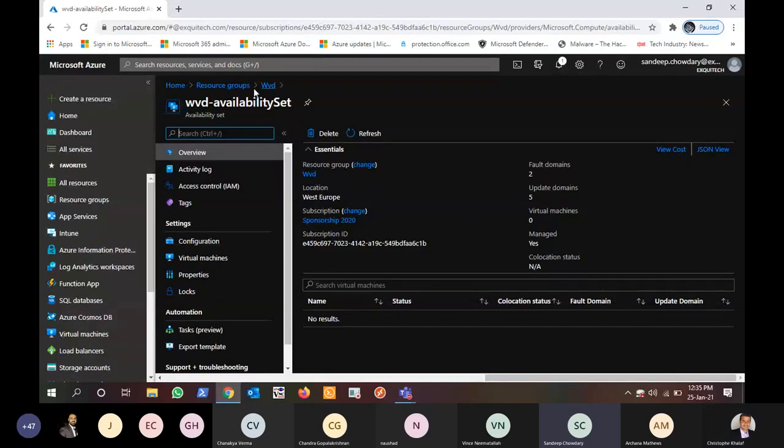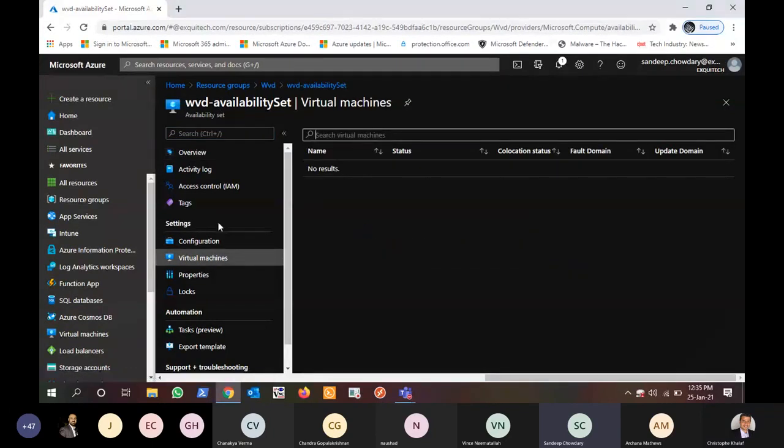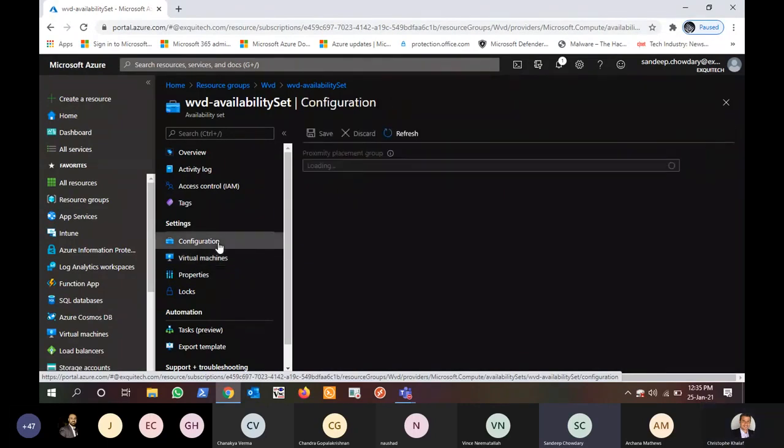If you can see, there is an availability set over here, and there are one or two VMs. Again, this availability set should be created while creating the VM. Let's say if you created the VM, you cannot add that VM to the availability set later. It should be done at the initial stage itself.